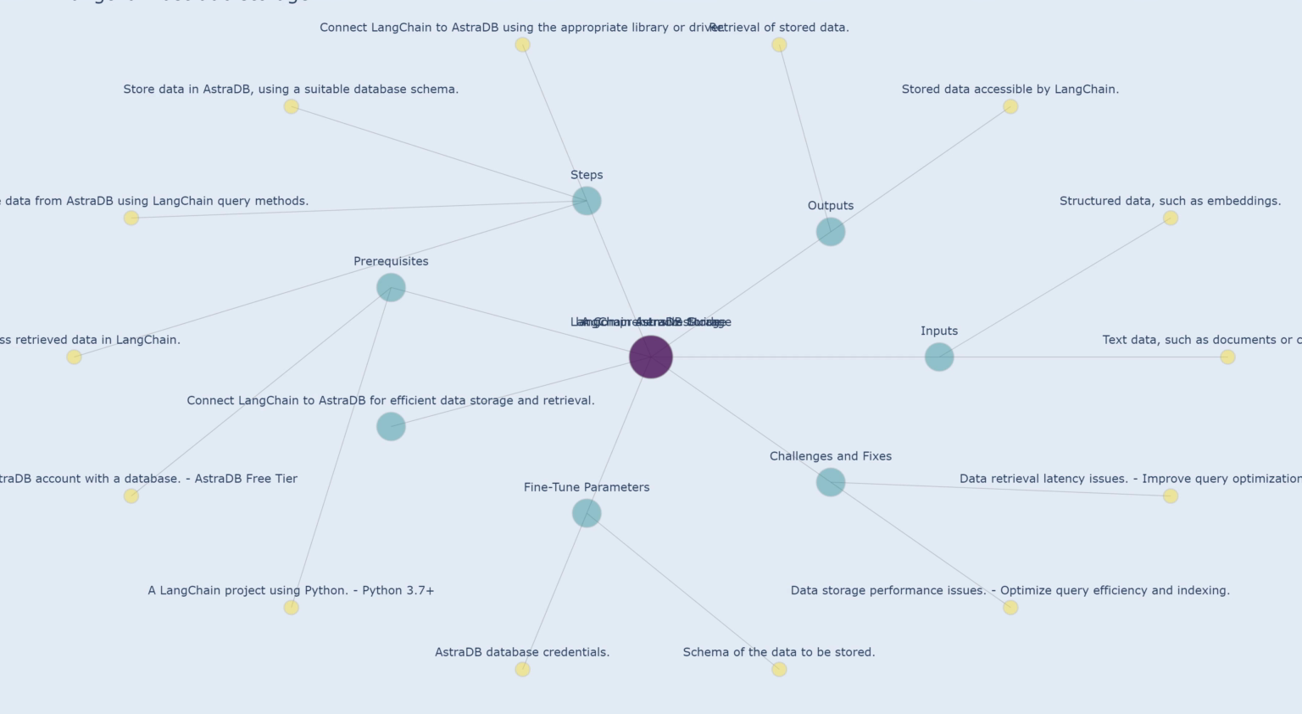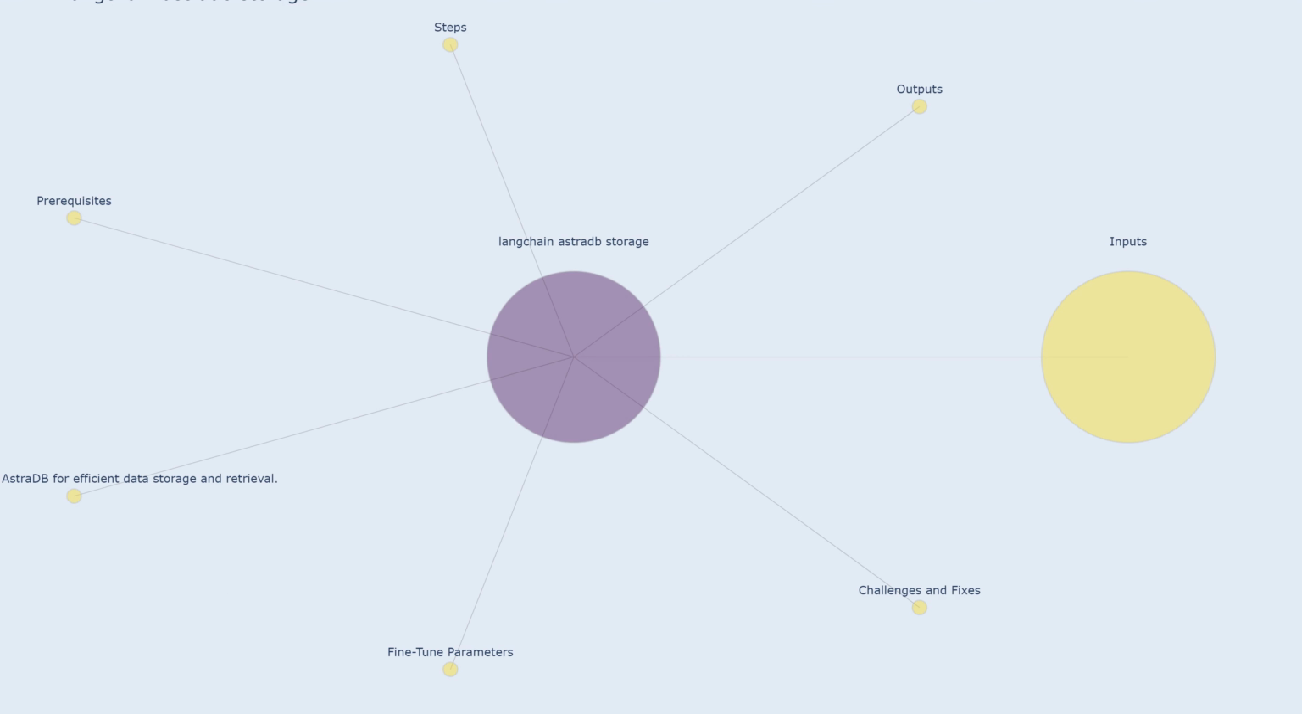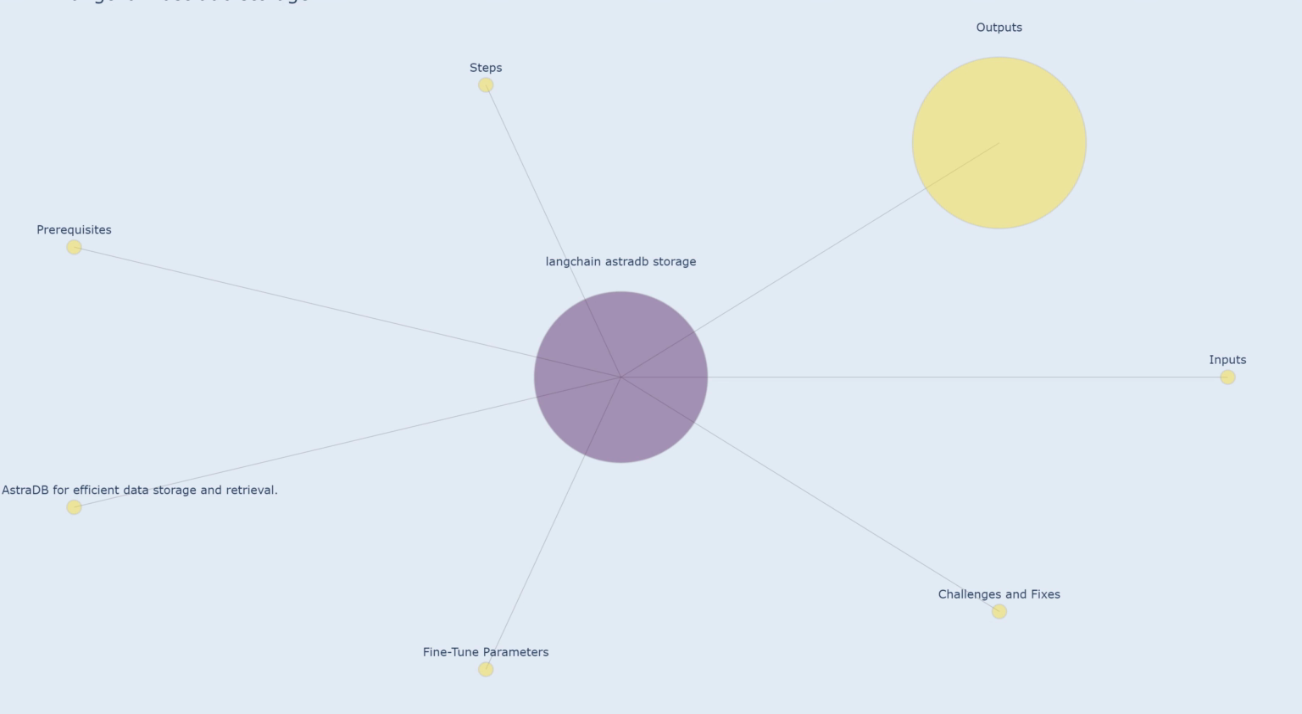LangChain AstraDB storage. A comprehensive guide with description and elaborations. Connecting LangChain to AstraDB allows for efficient storage and retrieval of data within the context of your LangChain applications. This integration leverages the capabilities of AstraDB, a fully managed, serverless database service offered by DataStax, to handle the persistent storage of various types of data used by LangChain.